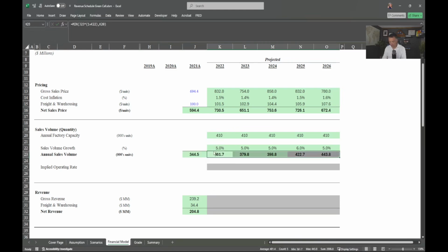So let's go across now. It's going to say whatever is smaller. Is it this number or the capacity? Since this number is below the capacity, it's going to pick the 361. Since the capacity is the minimum, remember it's like 422, it will do the 410. So it's never going to go beyond our capacity.